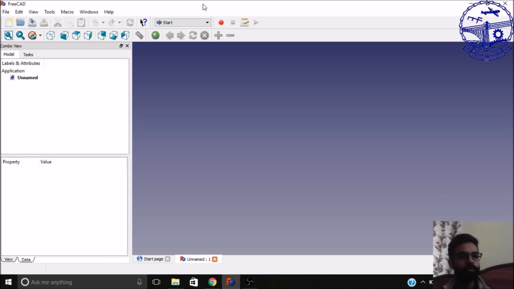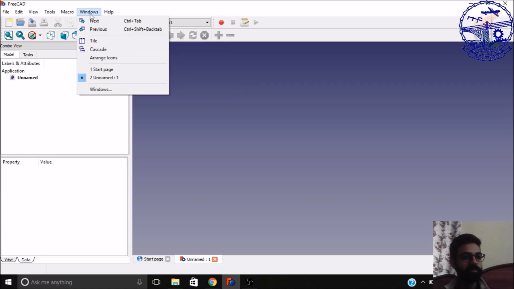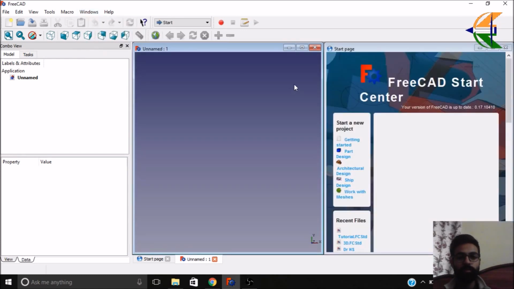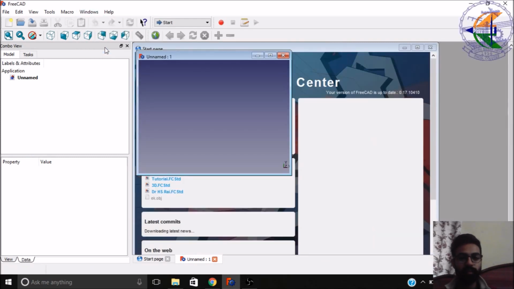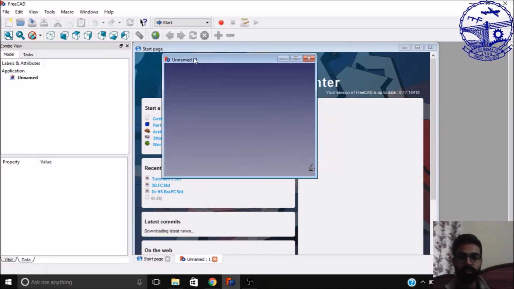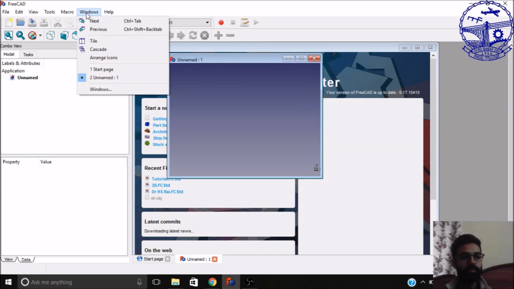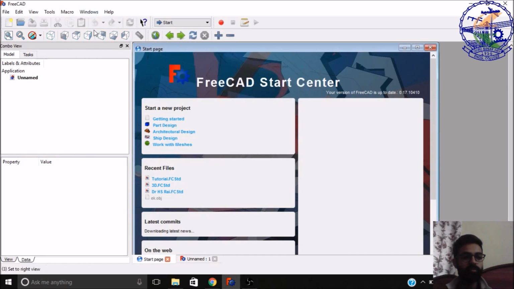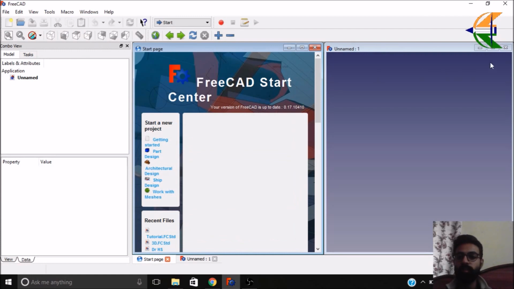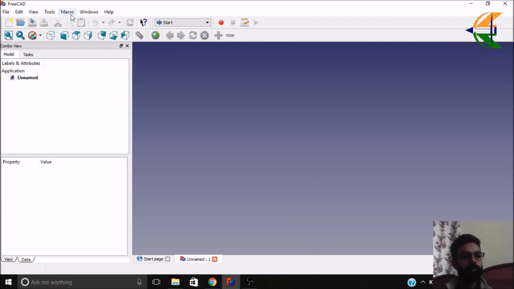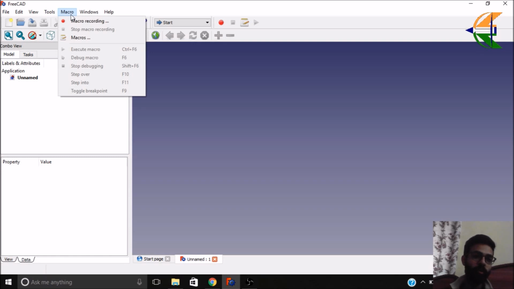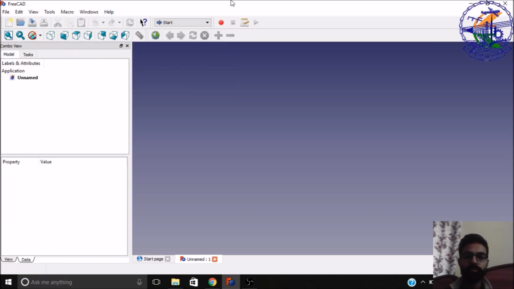This is a very basic tutorial where we discuss the basic interface. In the Windows menu you can see the Tile option, which will give you two windows. Then you can have Cascade, like if you have four or five windows, you can adjust them here. Then you can arrange the icons. For the time being we don't need any such windows, so we can just keep this on full screen mode.